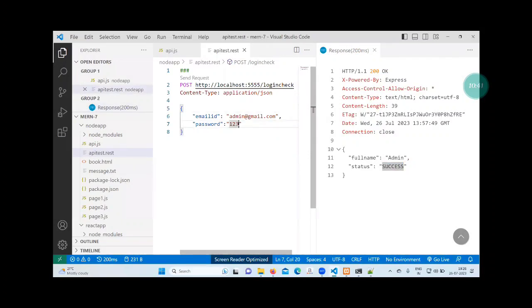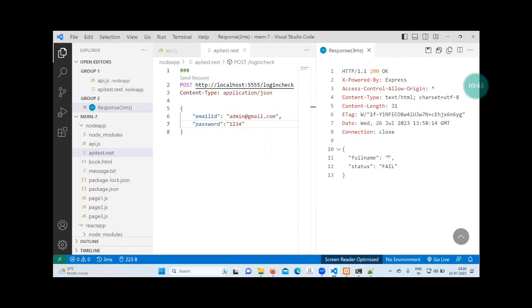Now change your password to 1234 and again send request. You will see full name empty, status as false. That means the API we have written is correct. The test happened, and the API is working properly. If input comes from the front end, then this will return this one.